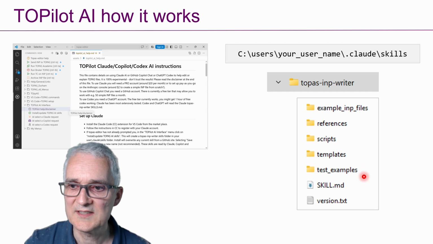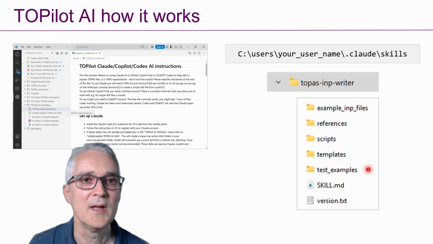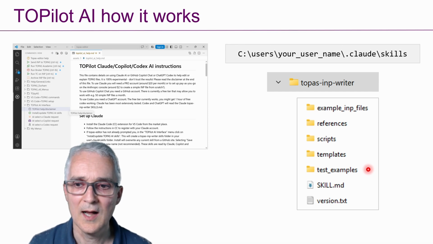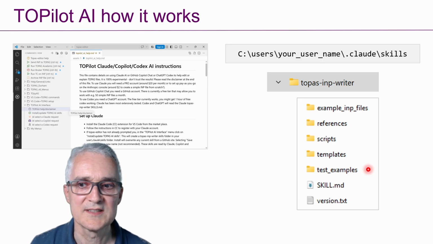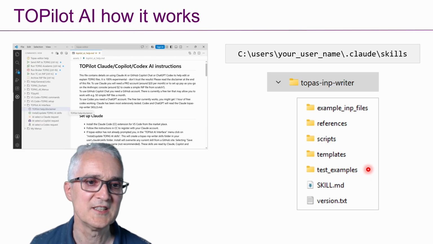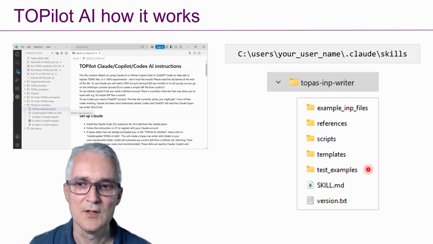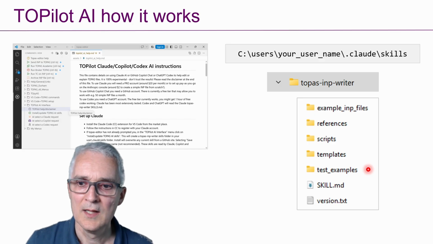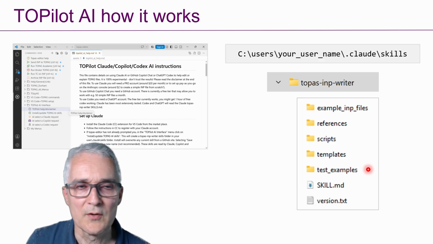And then finally, test examples. We'll look at that in the tutorials a little bit. What there is in test examples is a series of half a dozen examples or so with some instructions for the AI, basically saying, do this bit of powder diffraction analysis. And if you just ask Claude to read that file, you can watch it doing the analysis. So that's the bare bones of what's going on.